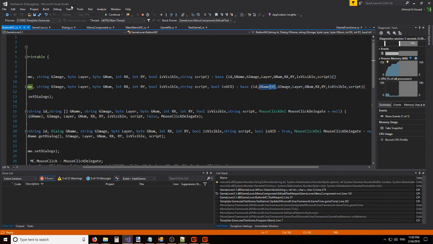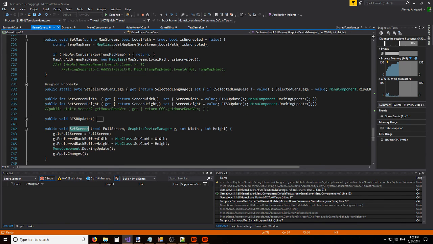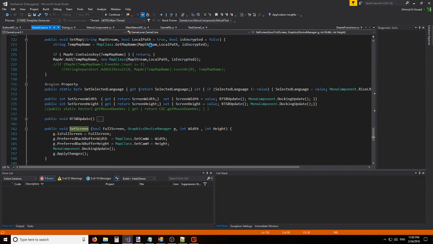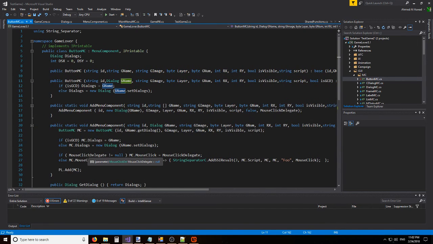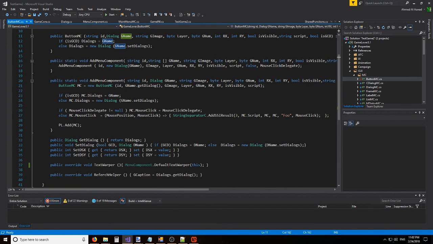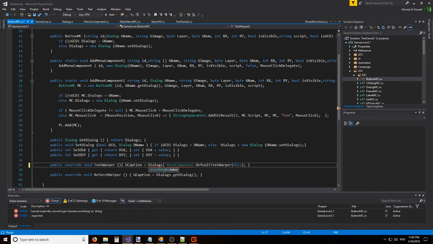So here I could do something to go around this. Another cheap trick. And here jcaption is equal to dialogues underscore selected language.